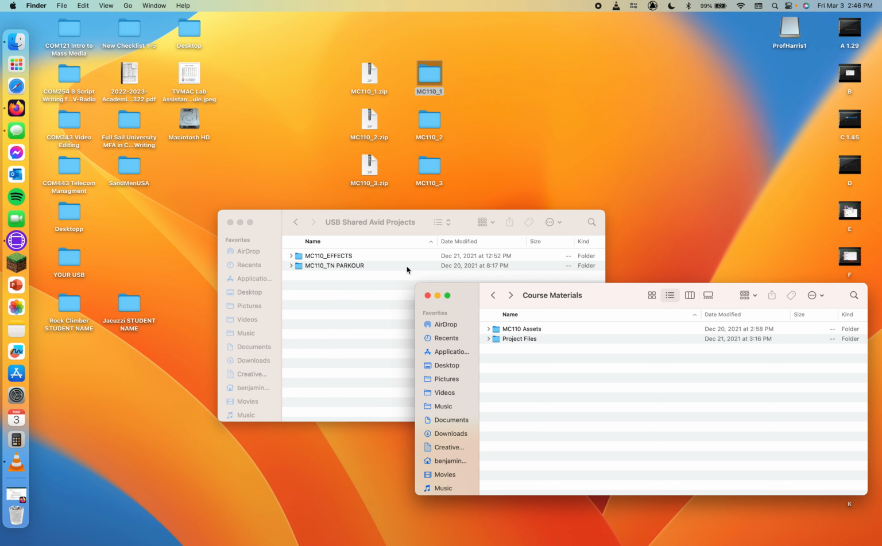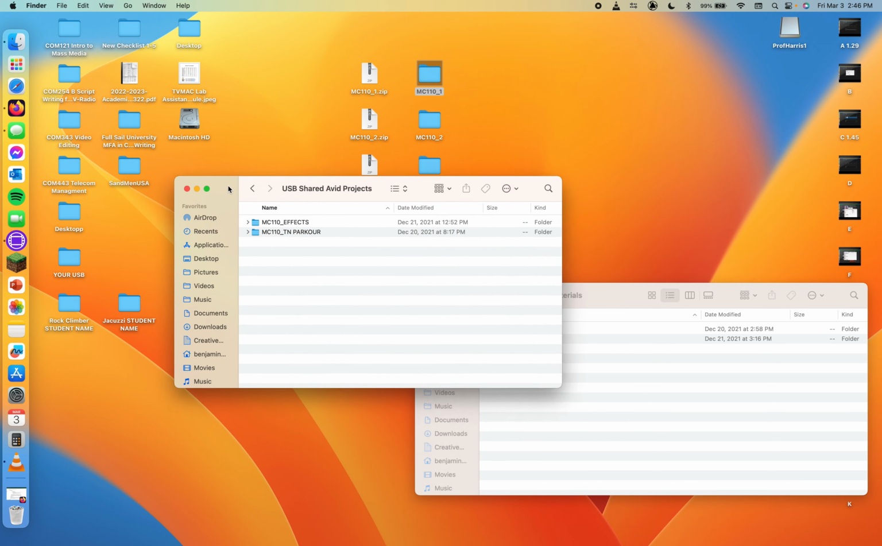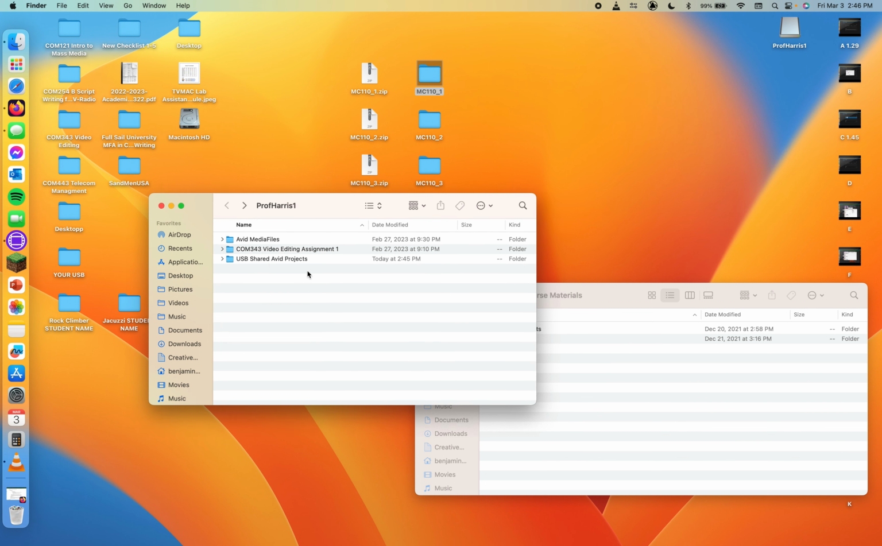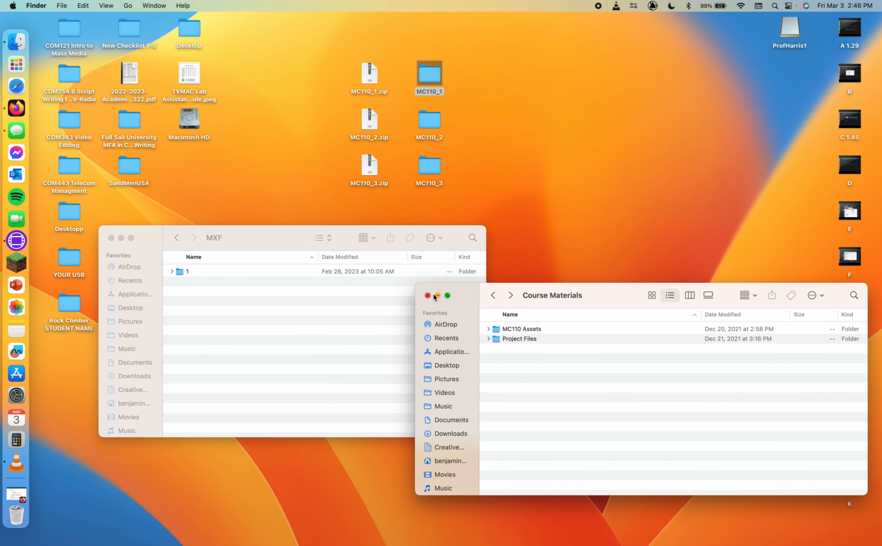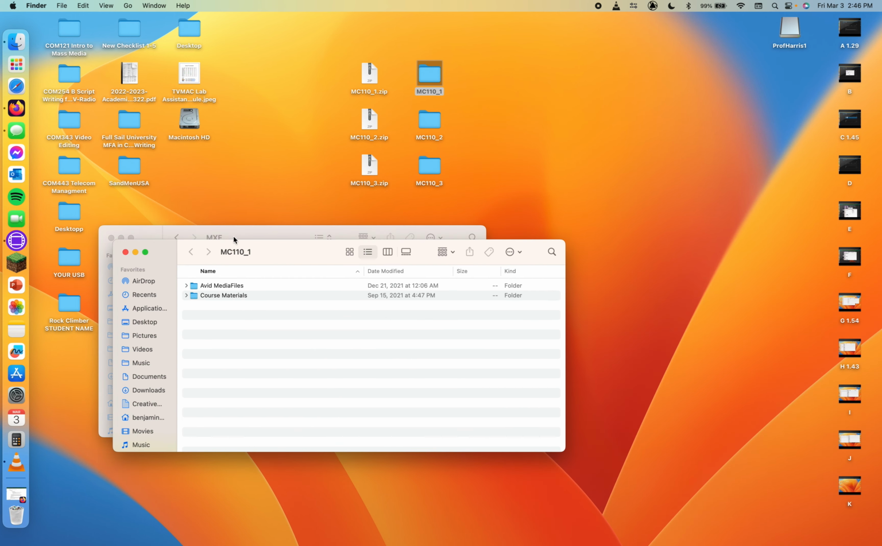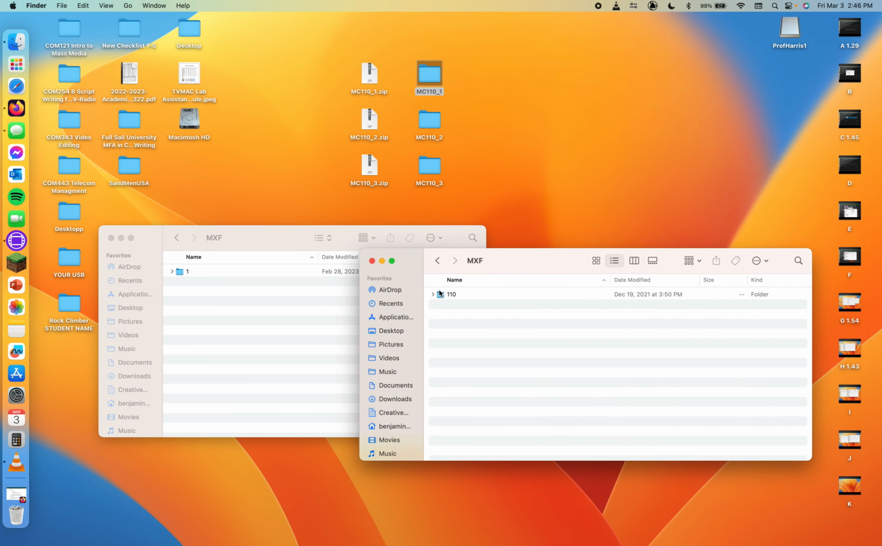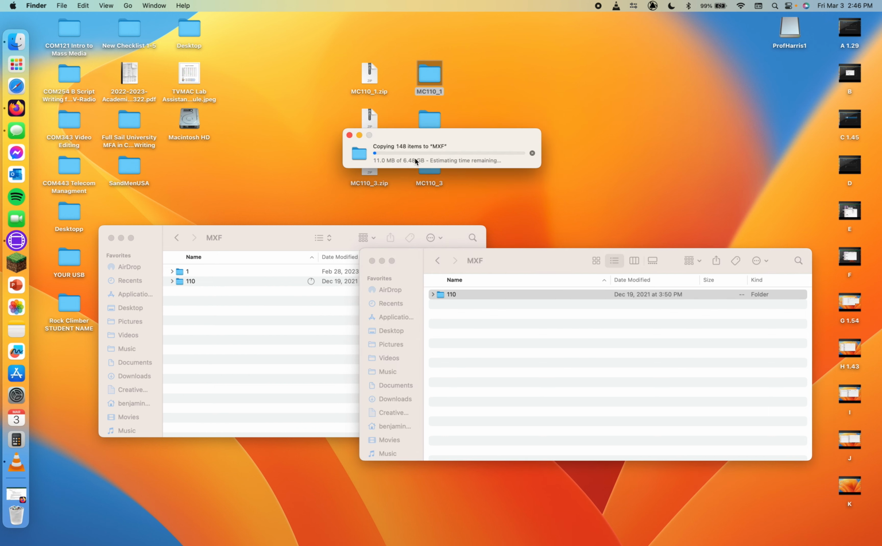We're going to back out, and then we're going to go back over to our USB here. We'll back out from there, and then in our Avid media files, we're going to open this. We're going to open our MXF document, and we know what's going to happen now. Let me open that actually, and then we'll go to our Avid media files. We'll open that MXF document, and we'll move the 110 folder here. And that's going to be significantly more.